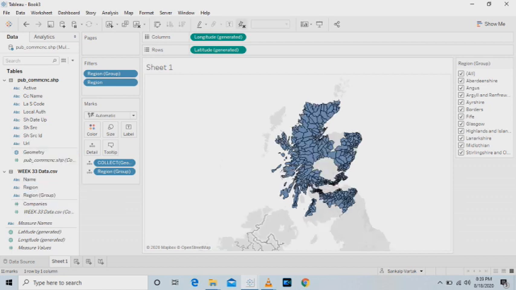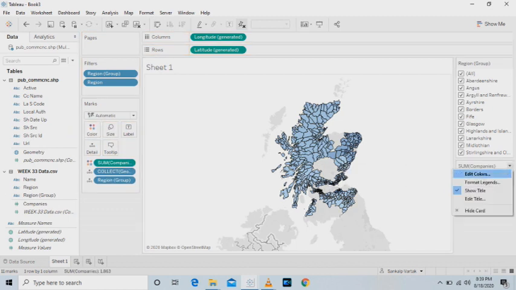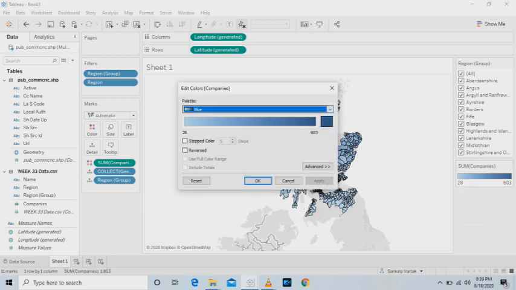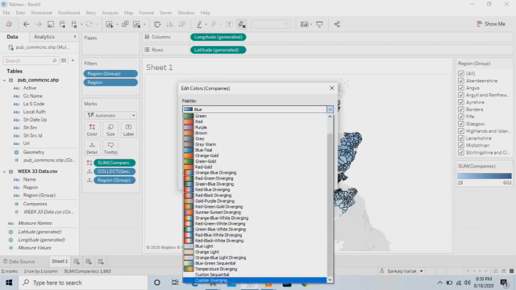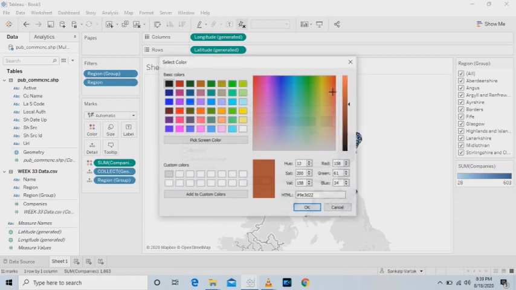Now you have to drag companies to the color. Go to edit colors. In this you have to select custom diverging. For the left side color you have to select 55A1FF. Okay, it's not 9F, we will write FF and click on OK.